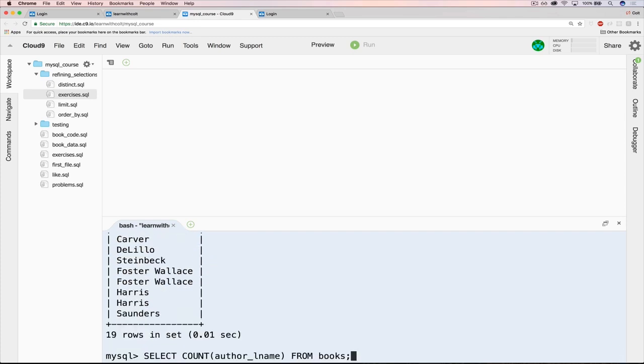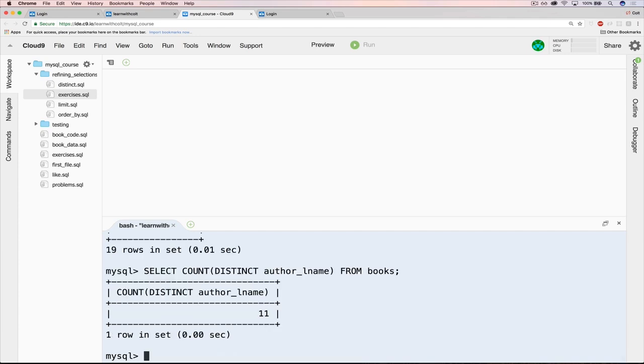So if we use that distinct, select count distinct last names, maybe you can see where I'm going here. If I hit enter, it tells us there's 11 distinct author last names, which is true. There are 11 distinct last names, but that doesn't mean there are 11 distinct authors.